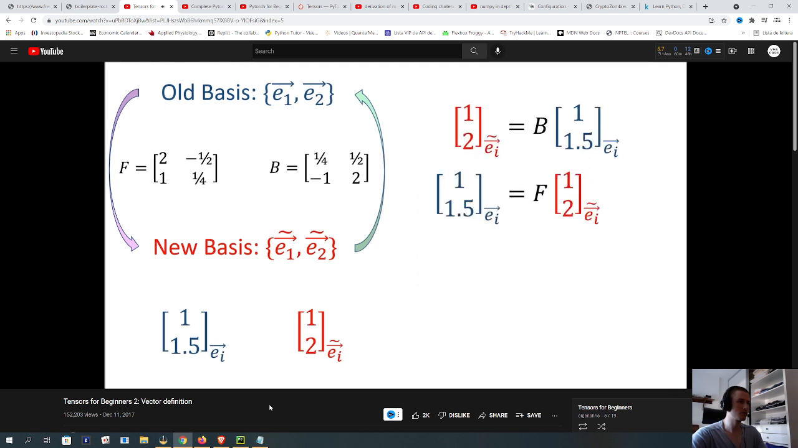So for basis vectors, forward brings us from old to new and backward brings us from new to old. But with vector components, it's the opposite. Forward brings us from new to old and backward brings us from old to new. So what's up with that? This might seem really weird at first, but it actually makes complete and total sense. And I would actually be a little bit worried if this wasn't true. So to understand why this happens, you'll have to check out the next video.